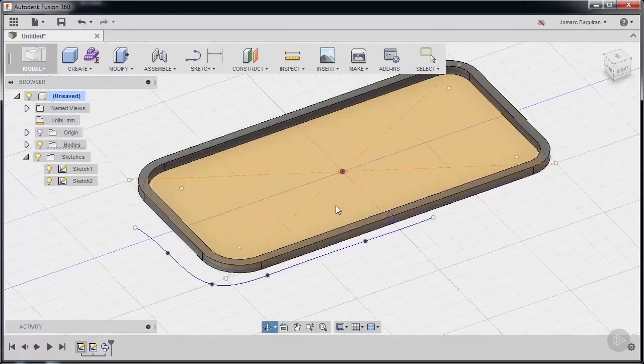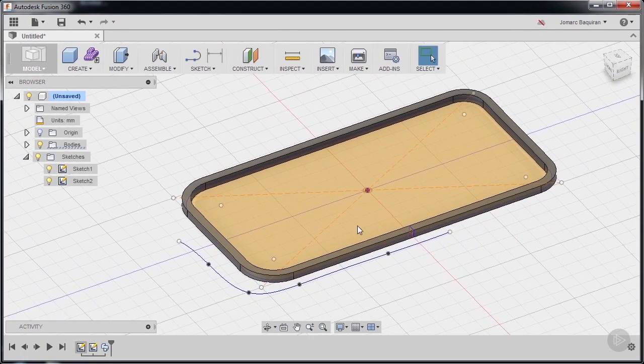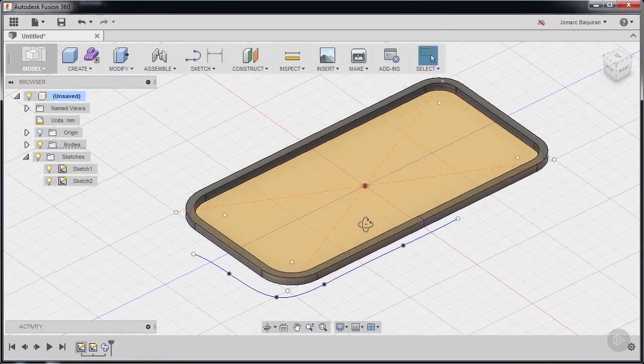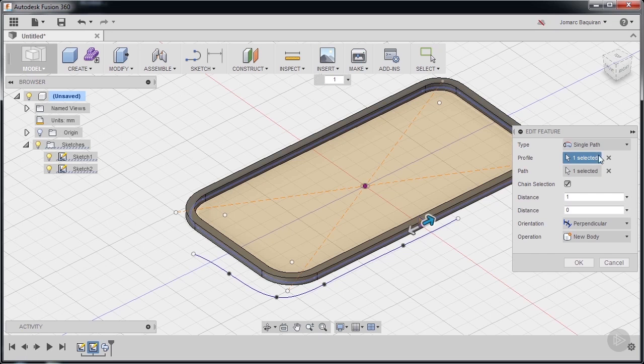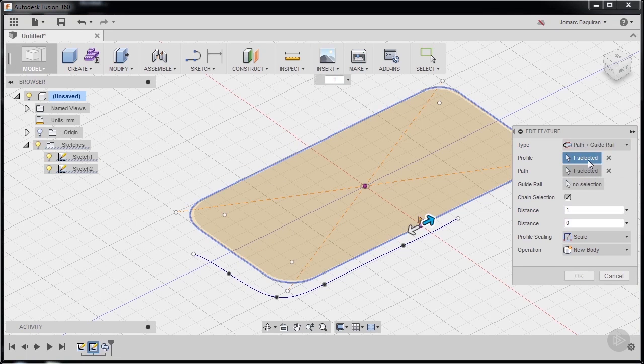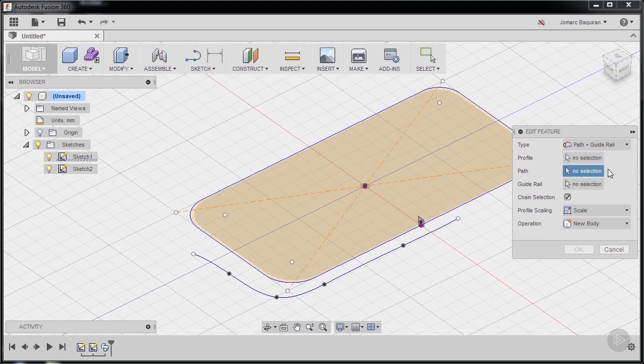So now we have a swept profile. Again, going back to our timeline, double click to edit feature. Let's go to the other type, which is path and guide rail. I'm going to deselect everything.